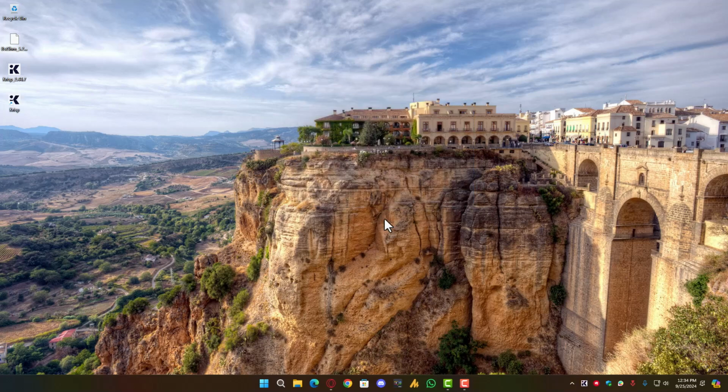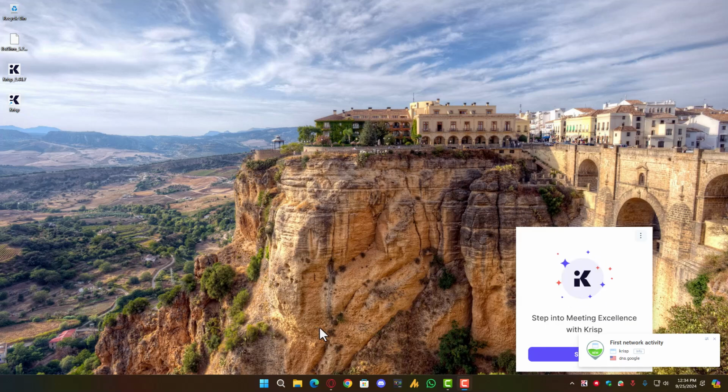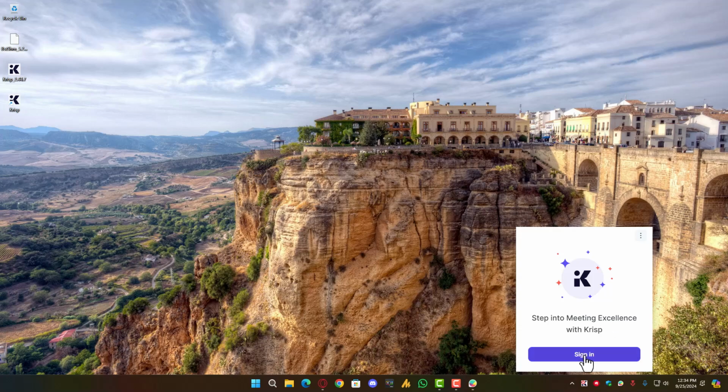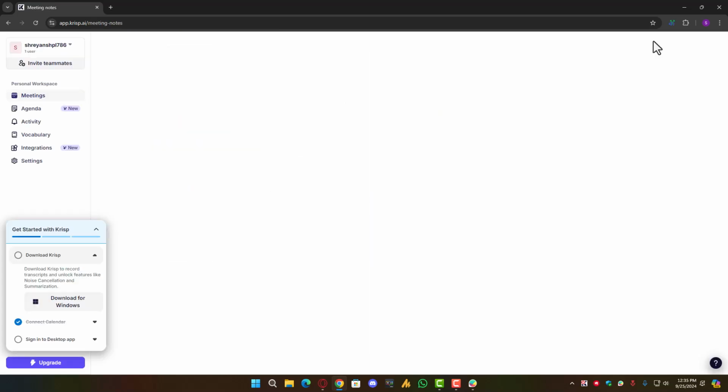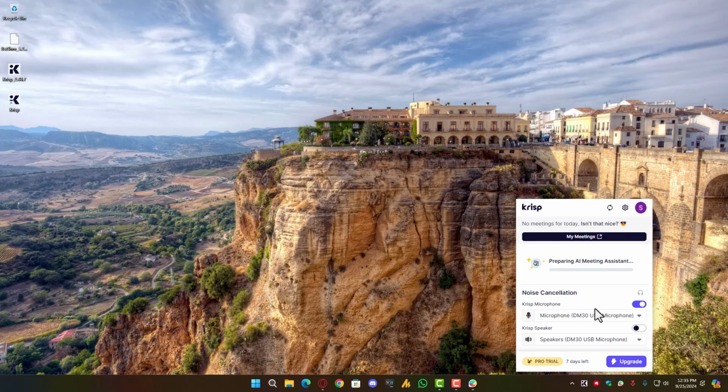And here we go guys, it's almost done. Simply you can open the application and it looks like this. Now simply you need to click on sign in, and again you can just log in using your Google account. Alright, that's it guys.